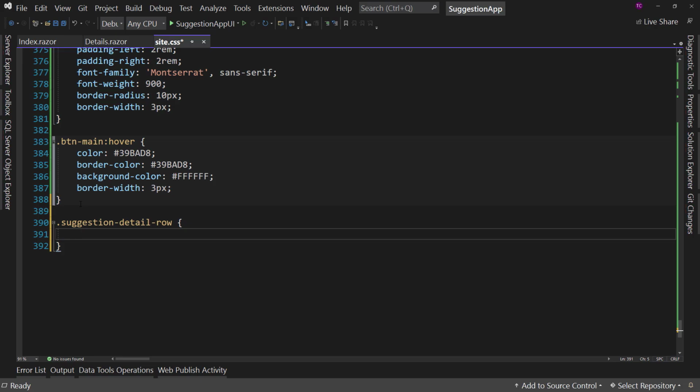Okay, so the suggestion detail row, the only thing I'm going to do here is set BS gutter X to 0. That's something Bootstrap applies that I want to take off for our row.